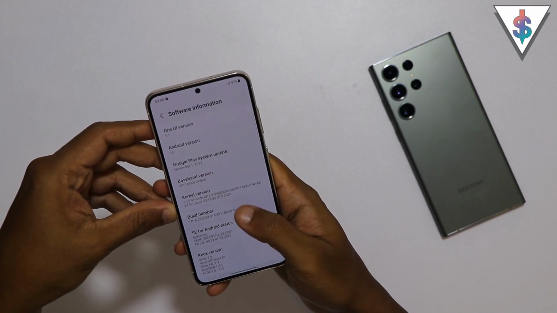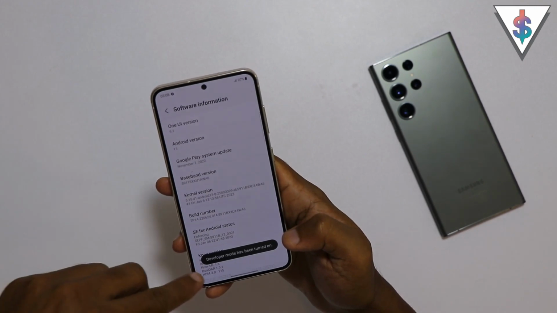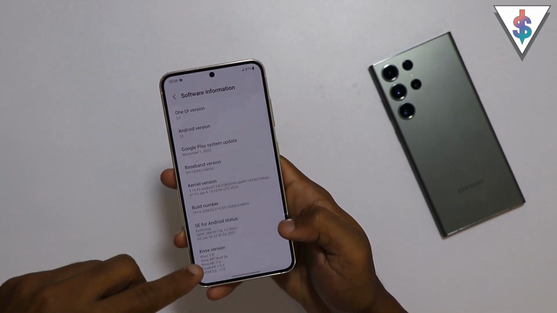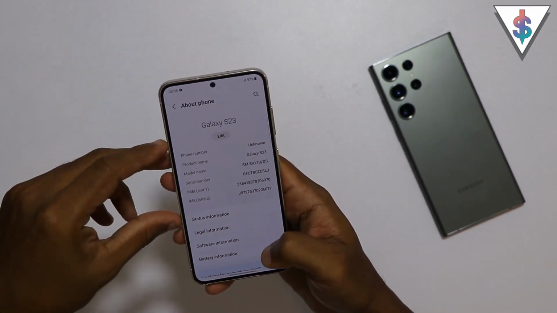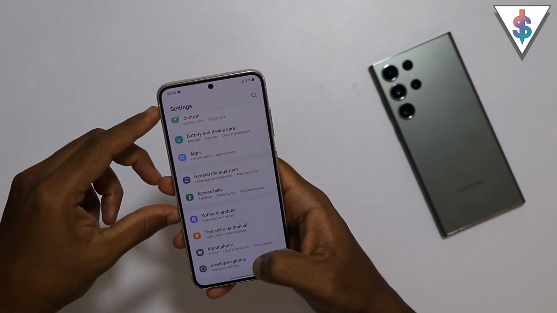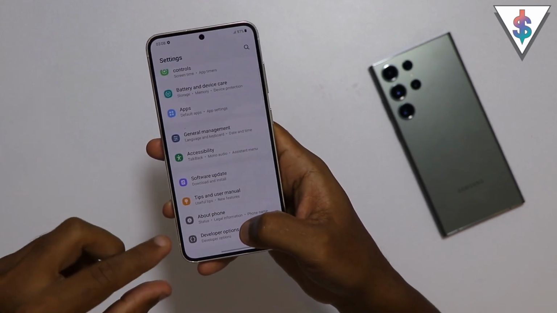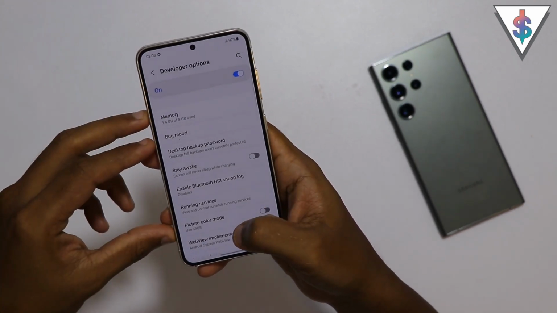Next up, go into settings once again, go into about phone, go to software information. From here, you need to go ahead and tap on that build number a couple of times. It will say developer mode has been turned on. Now you need to go back a little bit until you come to the main settings menu. From here, you will find a new option called the developer options. So you just need to go into that.